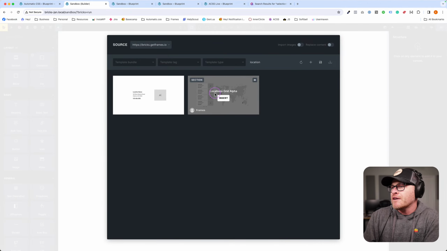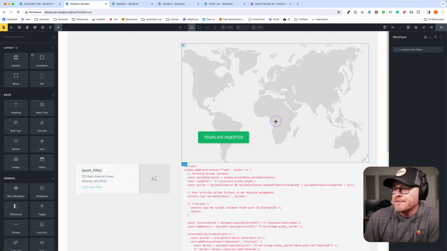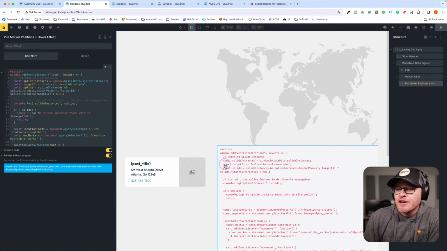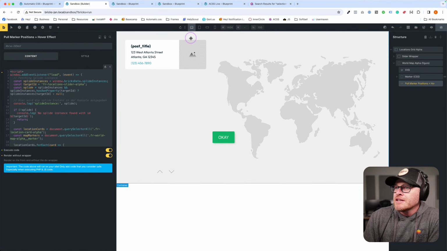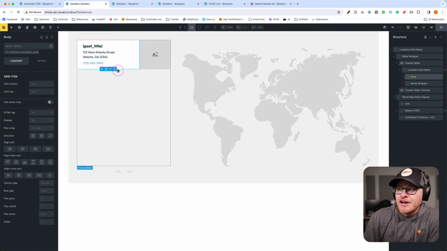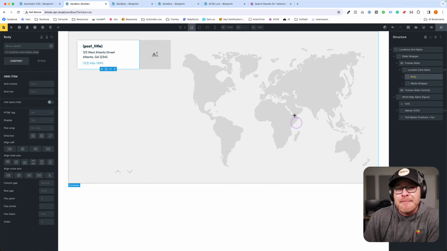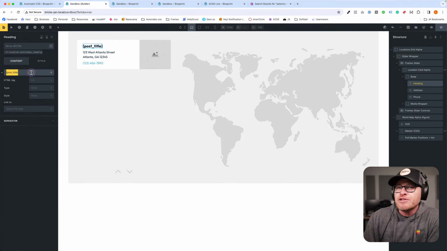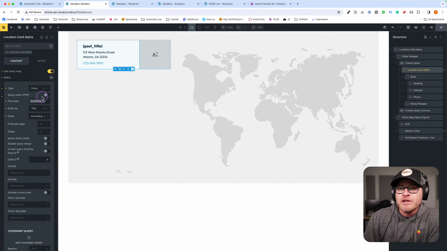Location alpha. Oh yeah, because this one's a complex situation here. We got to turn on this code block. Okay, so you're gonna have a query looped list in a vertical slider right here, and then you're gonna have query looped map markers over here. But no, that's post title. Let me go here. Query loop.